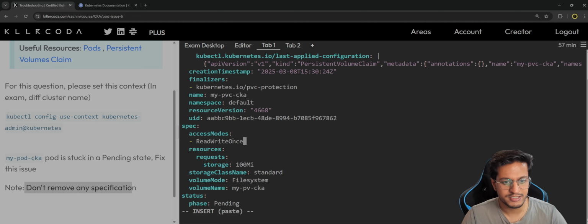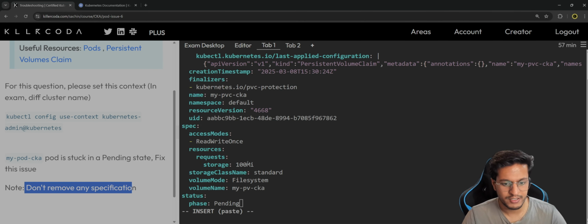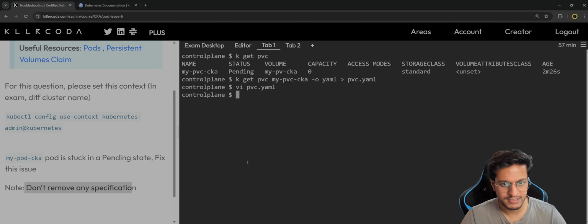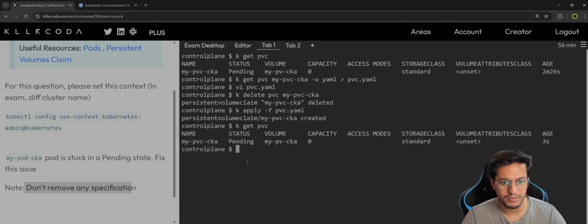So if I paste this now, which is matching with the one in our PV, and if I escape this, WQ this. Now what I have to do is I have to delete the PVC. So K delete PVC, my PVC dash CK. PVC is deleted. Now I'll apply the new PVC. K apply PVC. So PVC.yml. This has the updated changes. Now if I do K get PVC, it should be bound.